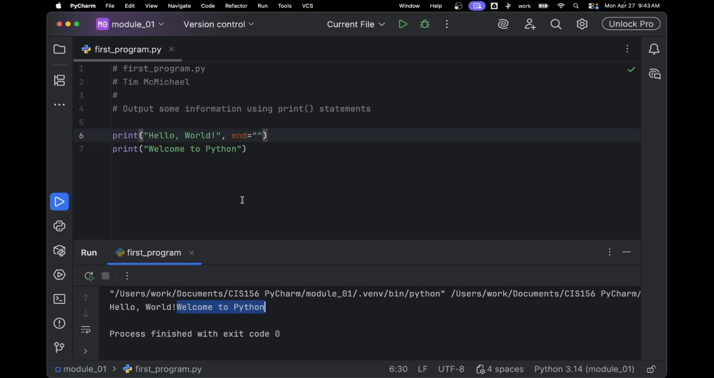At this point, I'm in good shape. I've got everything set up, and it seems to be running okay. So you should be ready to move on and start writing some code.